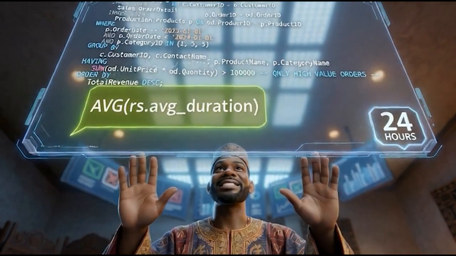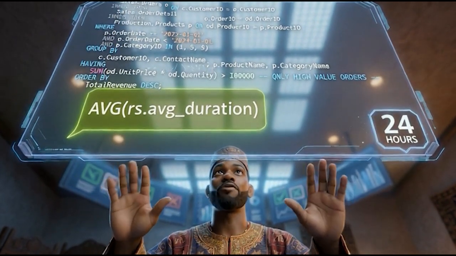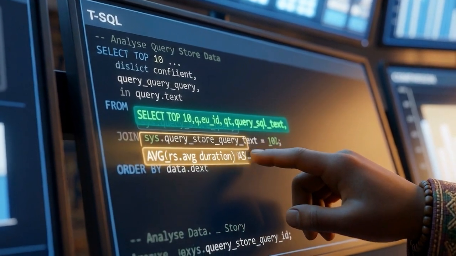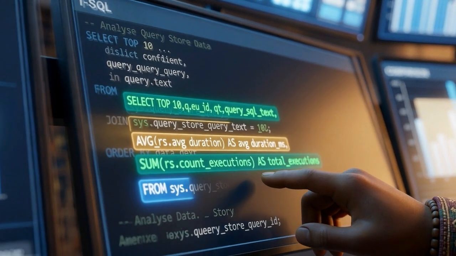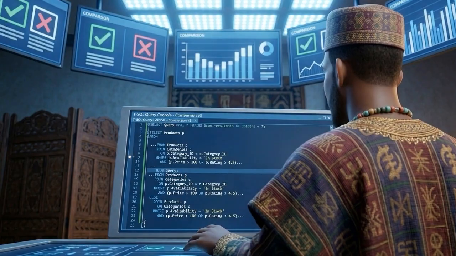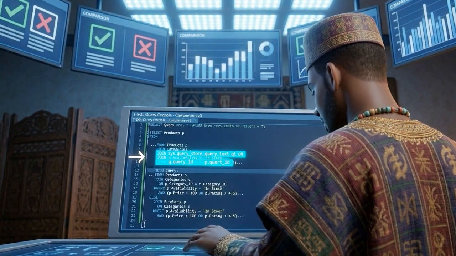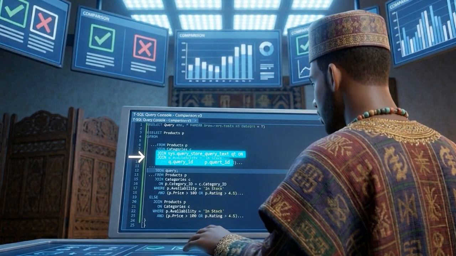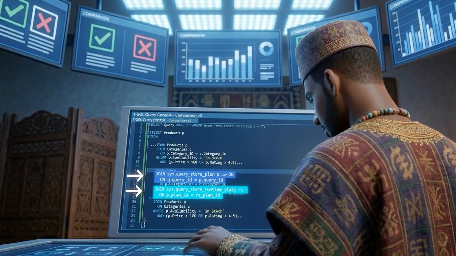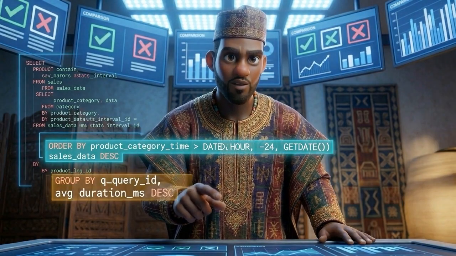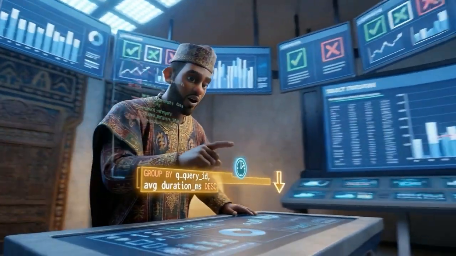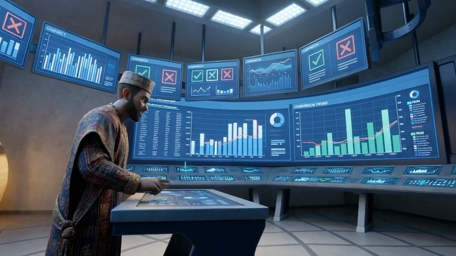For example, to find the top 10 queries by average duration over the last 24 hours: SELECT TOP 10 q.query_id, qt.query_sql_text, rs.avg_duration AS avg_duration_ms, SUM(rs.count_executions) AS total_executions FROM sys.query_store_query q JOIN sys.query_store_query_text qt ON q.query_text_id = qt.query_text_id JOIN sys.query_store_plan p ON q.query_id = p.query_id JOIN sys.query_store_runtime_stats_interval rsi ON rs.runtime_stats_interval_id = rsi.runtime_stats_interval_id WHERE rsi.start_time is within the last 24 hours, ordered by average duration descending.